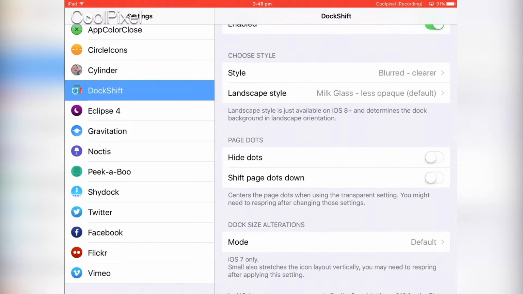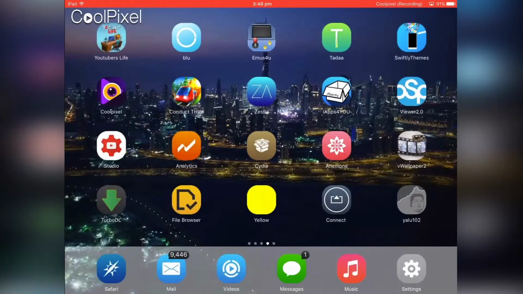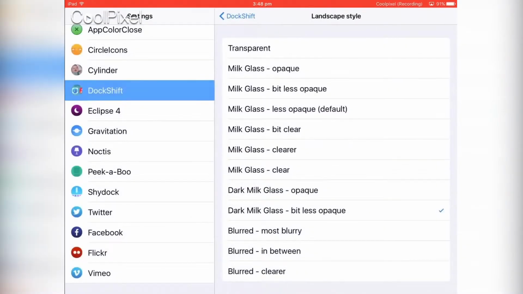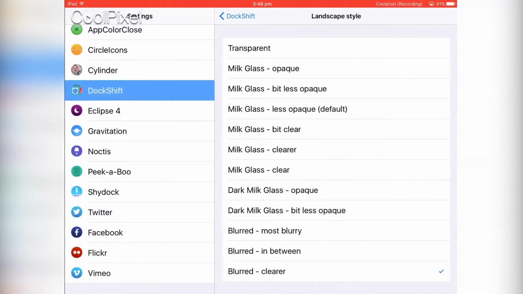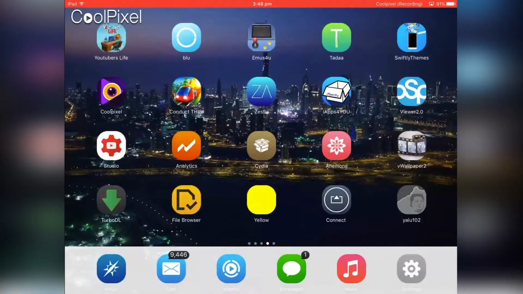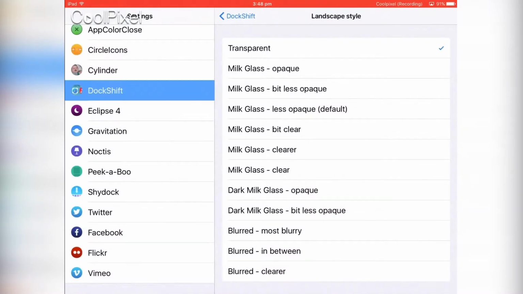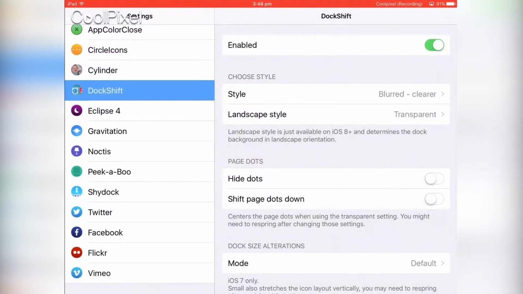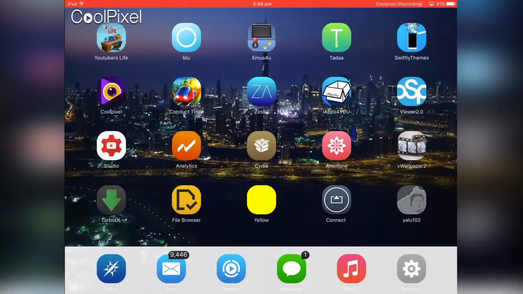right? You can have the landscape style, so that's the one I'm on. So a dark milk glass, right? Blurred clear, that's that one there, right? Transparent completely, which doesn't seem to work properly for that one, right? You can hide the wee page dots, so when you're flicking through pages, the wee dots aren't there.